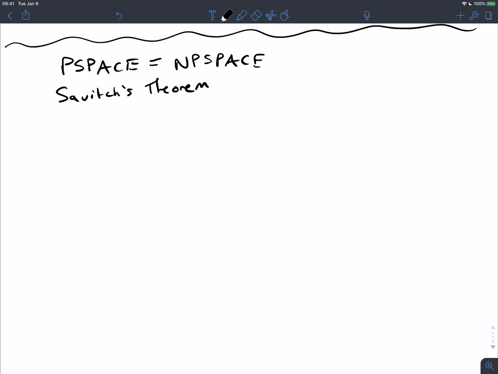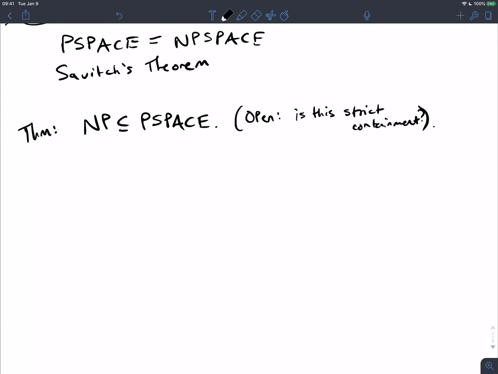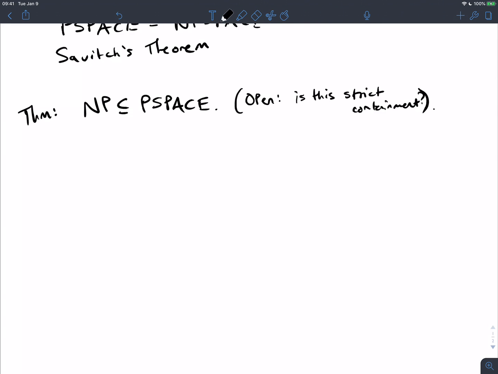So non-deterministic polynomial time versus polynomial space. Just as a quick result, we'll show that NP is a subset of PSPACE. And an open question here, going back to your question, is this strict containment? And no one knows the answer. In fact, we don't even know whether P is different from PSPACE, let alone NP and PSPACE. But yeah, this is an open problem.